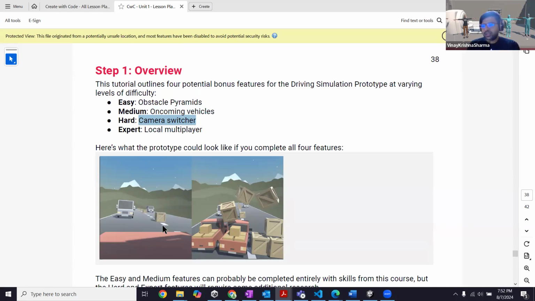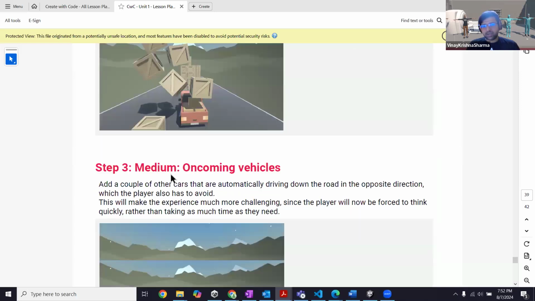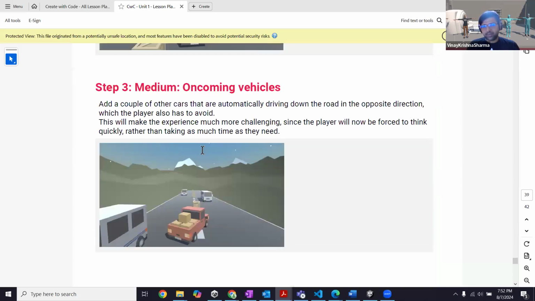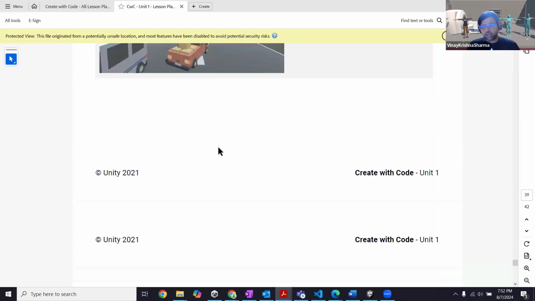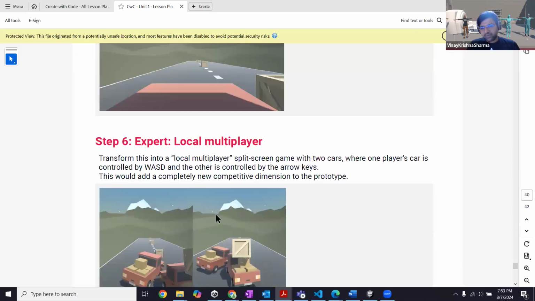If you have played NFS, you can press the C key to get inside the car, get that bird's eye view, or get at the top of the or at the bonnet of the car. So you can do that, and there is a local multiplayer at the end, right? So first thing is you have to put some obstacles, make a pyramid. Then you have to make some vehicles come on top of you. Then you have to change the camera switcher. And the third one is the local multiplayer.